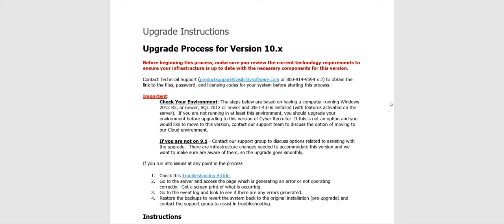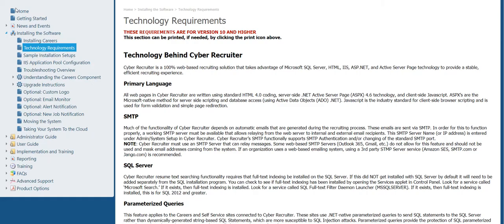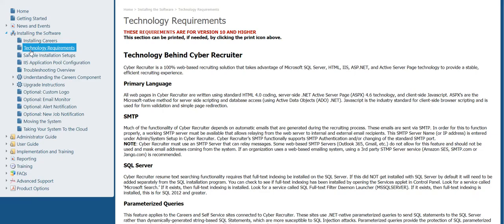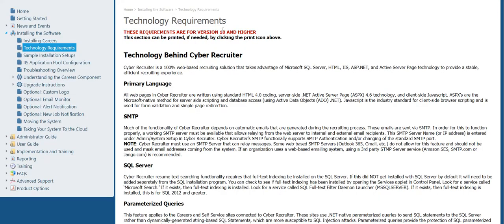Today we're going to walk through the upgrade instructions and just make sure that you are prepped and ready to go. The first thing that you want to do is to review the new technology requirements. You can do this from inside Help Central. So inside Help Central, if you log in and just have the left-hand navigation over to the side, you can go to installing the software and technology requirements, and you can see they've been updated with all of the requirements for version 10 and higher.